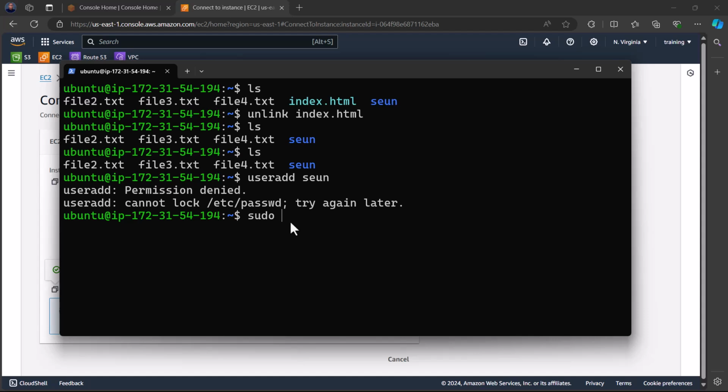So if you use sudo useradd and then the user name, of course, it's not going to return an error, because with the sudo command it is seeing the Ubuntu user executing that command with elevated privilege. So I can say sudo useradd, and it's not going to show me any error.